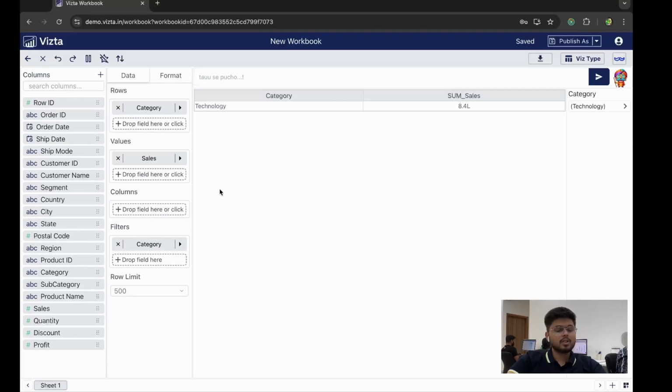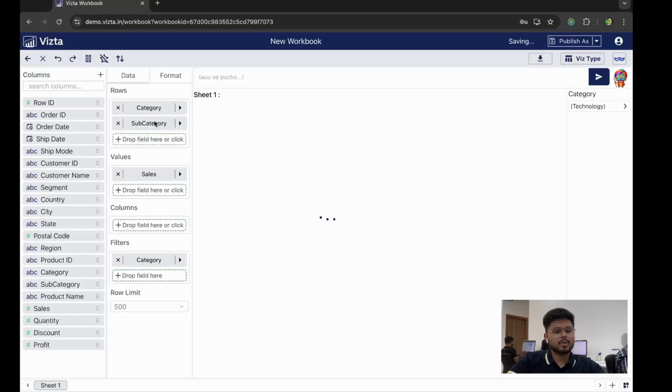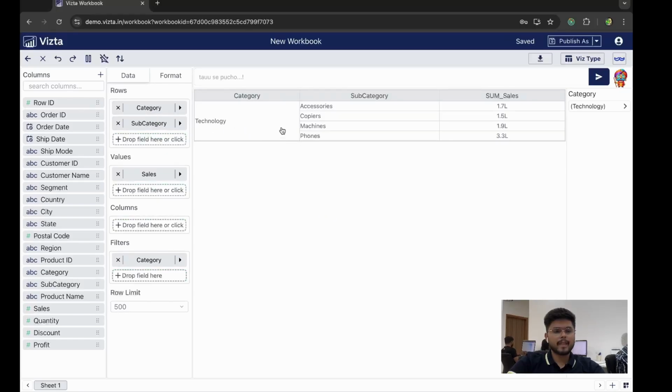Now, if I also want to see the subcategory of technology sales, I'll just drag the subcategory and drop it into the rows field. Now I can see the subcategories affiliated with technology over here: accessories, copiers, machines, and phones.